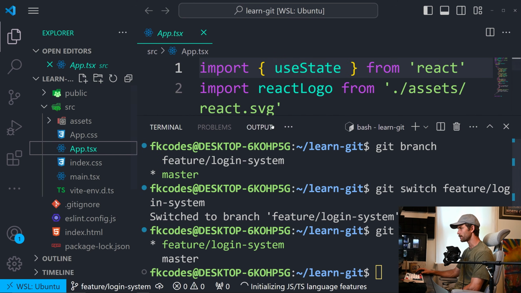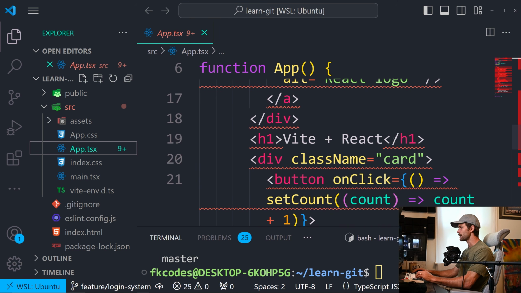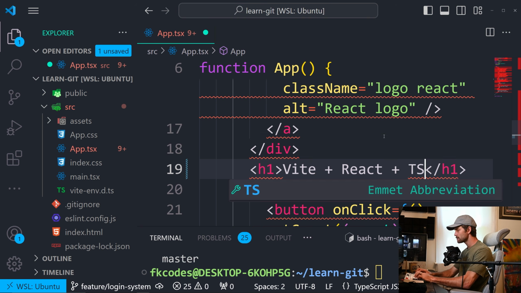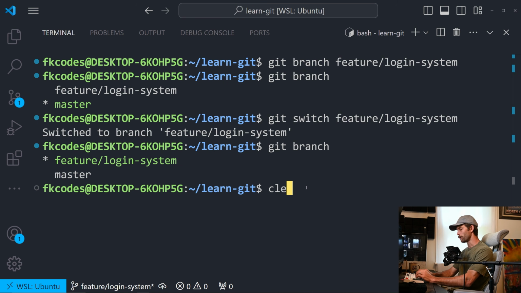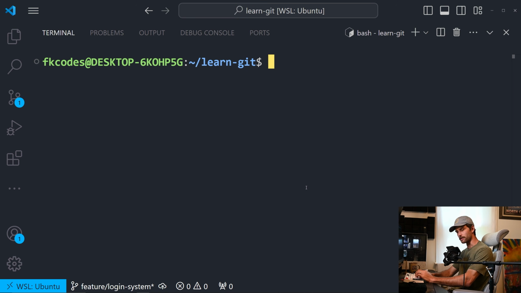Let's do something over here. Let's pretend that there are no red lines. Vite plus React plus TypeScript. Okay, so we made that change, and you can see the change right here. And what I'm going to do is the same thing all over again. So what do we want to do now? We are on the feature branch.